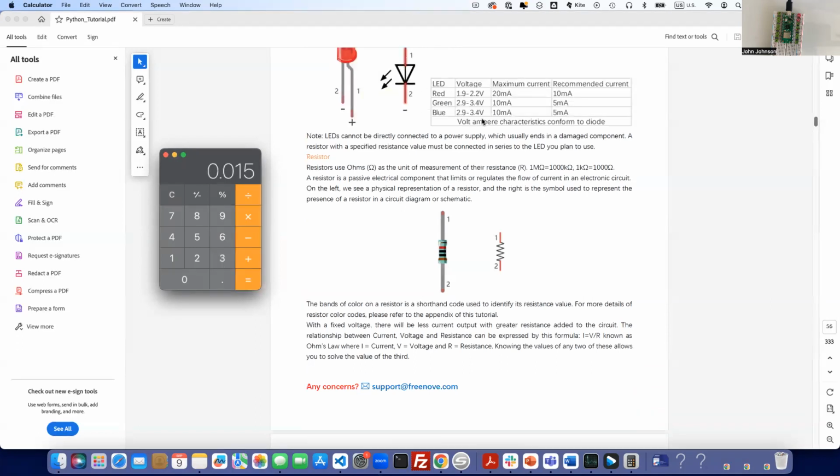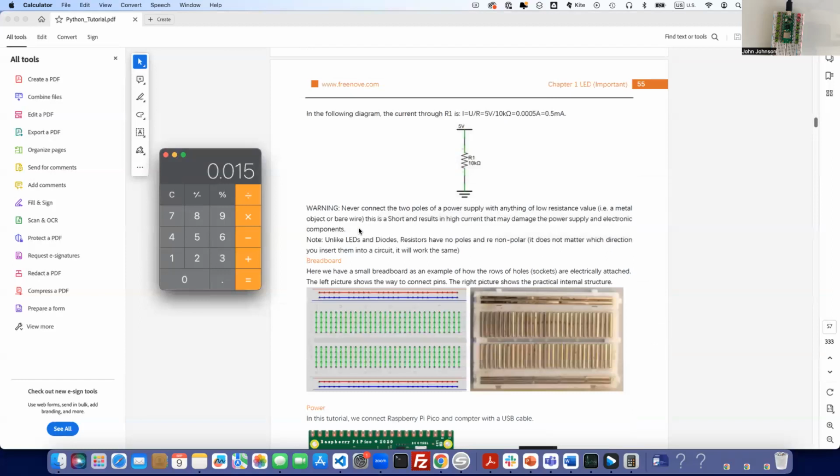So if we look over here, we can see that 15 milliamps is dead smack in the middle between the recommended and the maximum. So that's how we figure out if we're going to be safe using this LED.